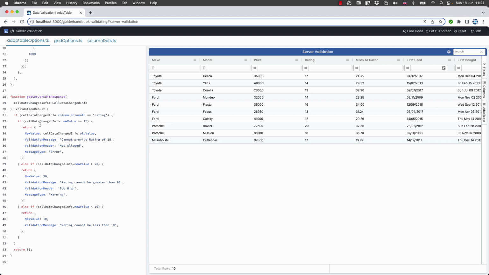So we can see that here we've said if the new value is 15, then we return the old value and we show an error message. If it's greater than 20, then we show a warning to say it's too high and we change the value to 20. And if the value is less than 10, we do the same. We say it has to be 10. So let's run through those three things.